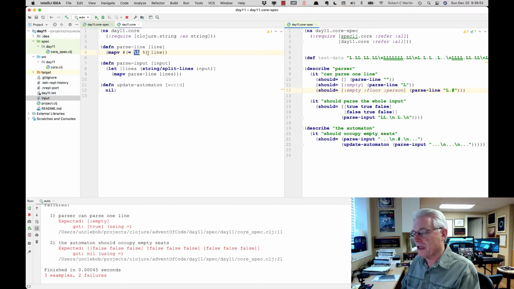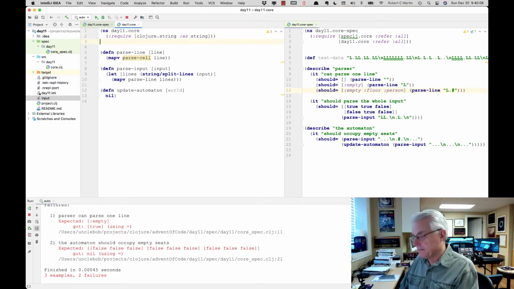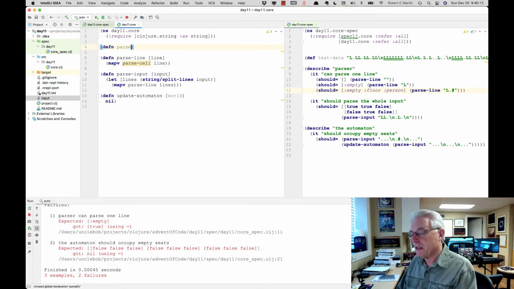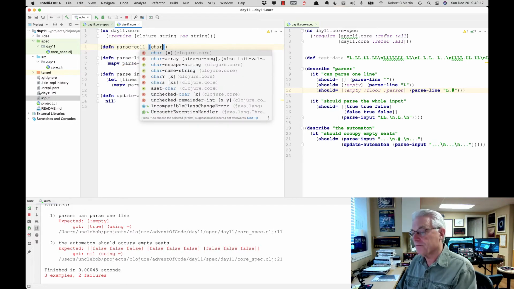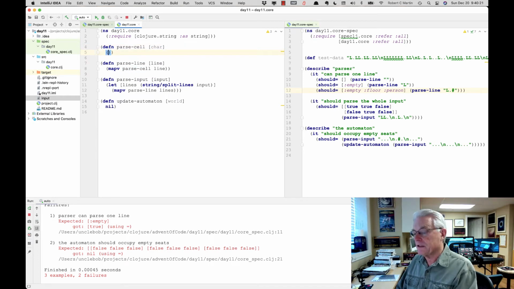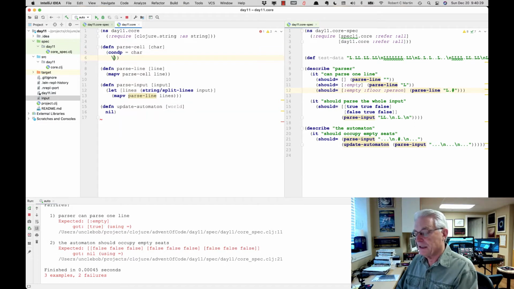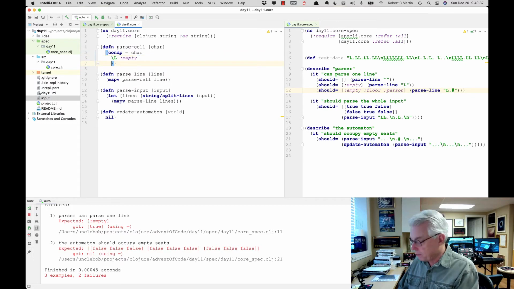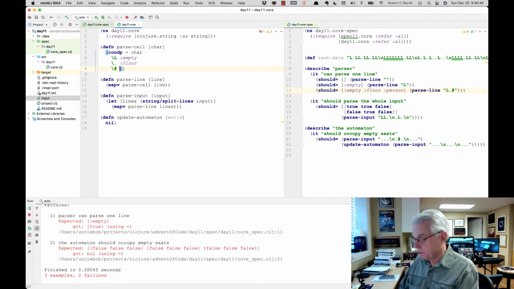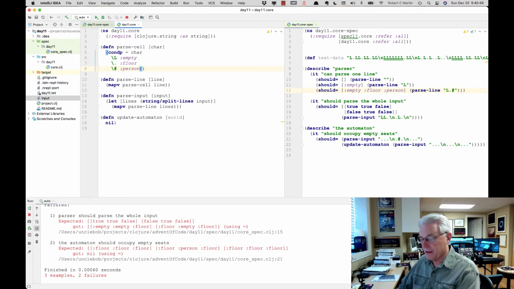Right. So now let's make Parse Line work again. And Parse Line, well, that's going to be interesting. So I'm going to make a new function, which is decode cell or parse cell. Okay, fine. That's easy. Define parse cell. And this is going to be a character. And cond p equals char. Let's see. Backslash L is going to be, what did I say? Empty. And backslash dot is going to be floor. And backslash hash is going to be person. Okay. Now let's see what happened.